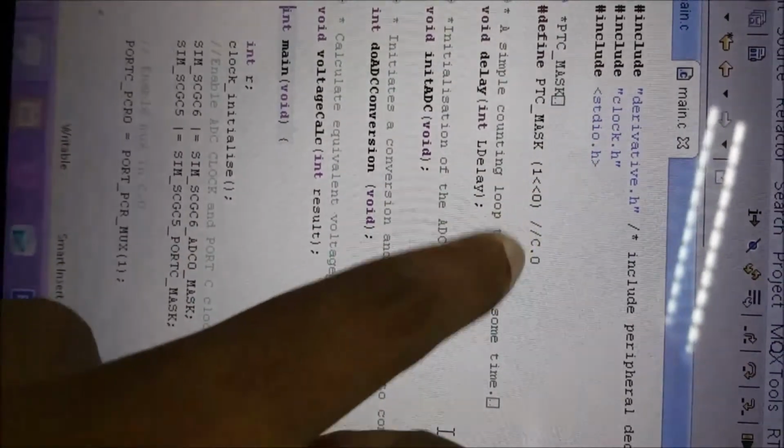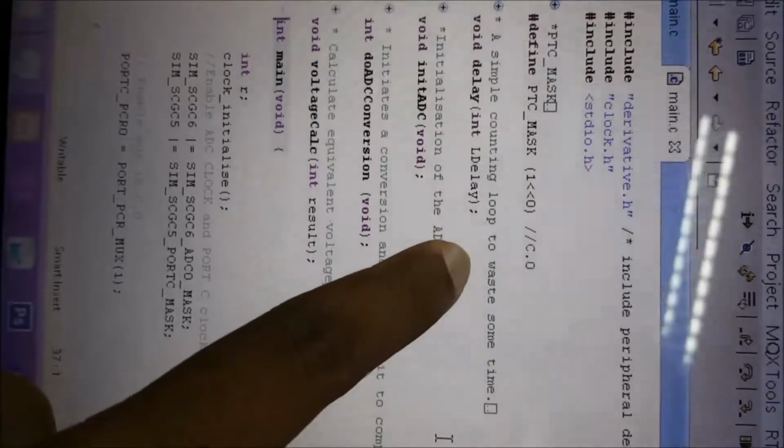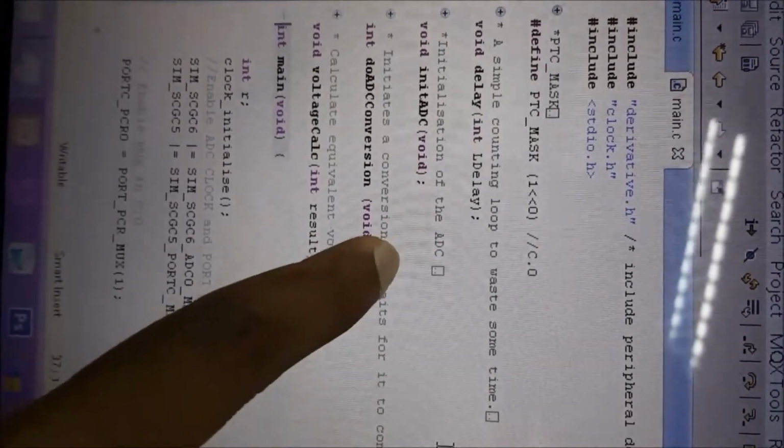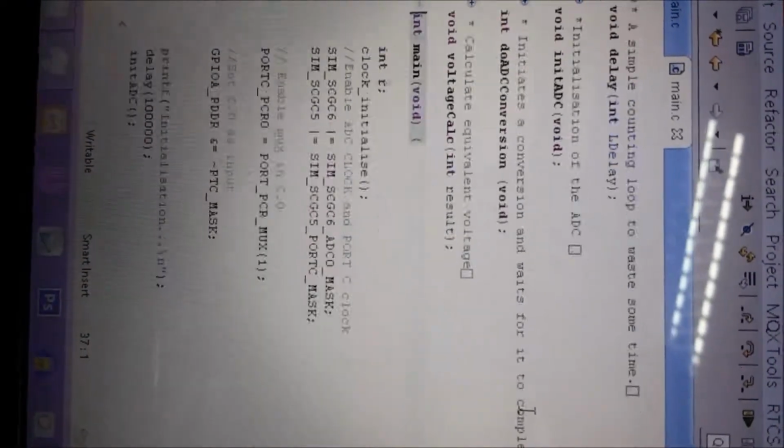So this is the code. So we include the device clock, everything. Then we use ADC channel 14, and this is the function for delay, the function for ADC initialization and ADC conversion. This is the function for calculating voltage. We'll go to the functions first.